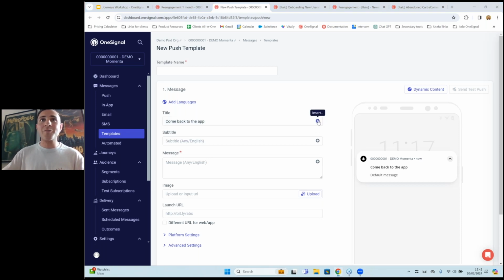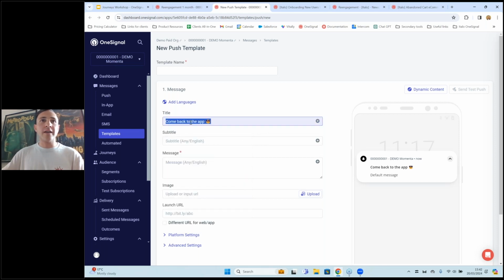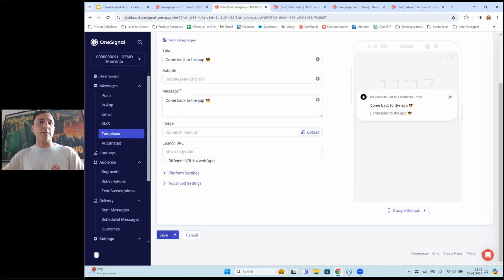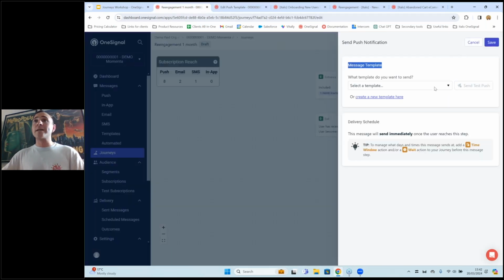You can be a lot more creative than I do. And we add, let's say, an emoji, okay? So I'm just going to copy this, and in the name of the template, I am going to save it, correct? Cool. So we already saved the template and we go back to the journey now, right?